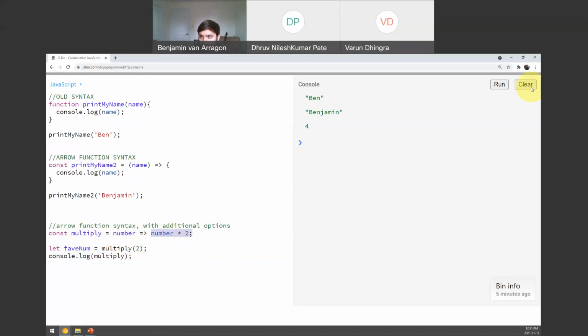So if I clear this and run this again, oh, I have to pass it something, obviously, or else it'll just return the statement it's meant to return. There we go, and there's 4. Right now I'm not using favnum anymore. Okay, thank you, hopefully that helps.